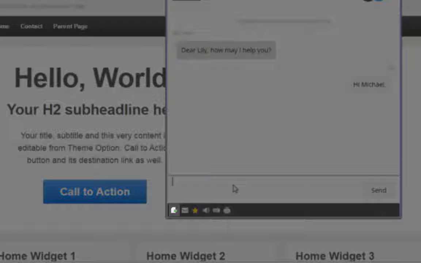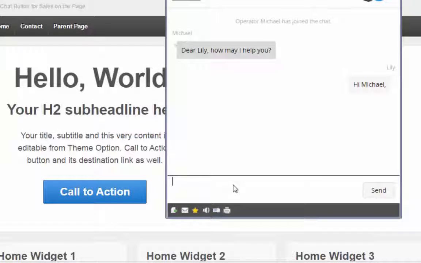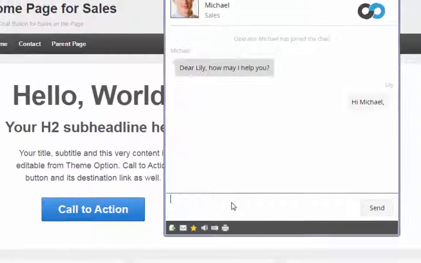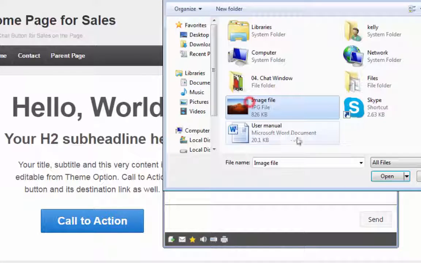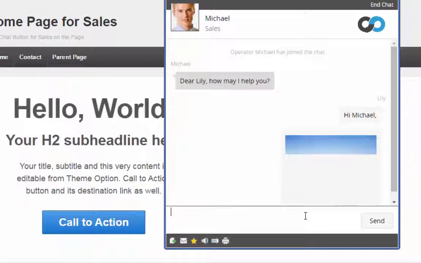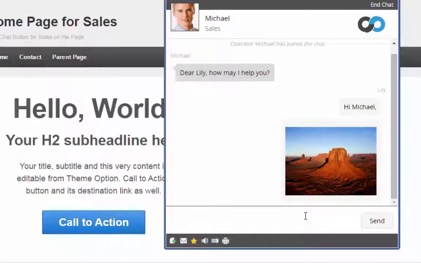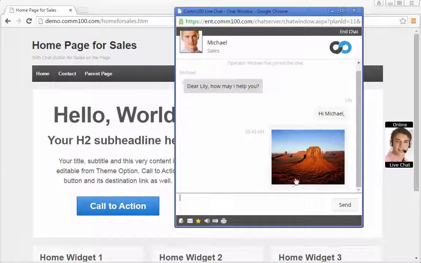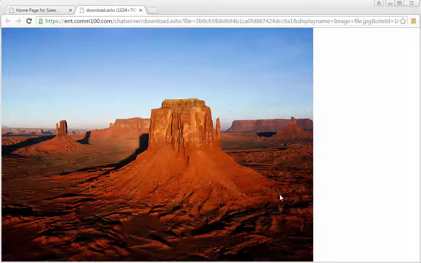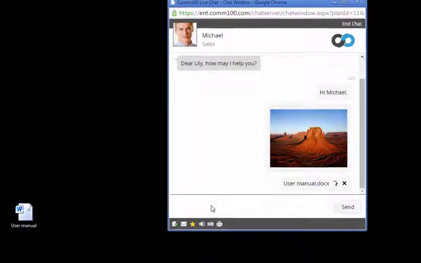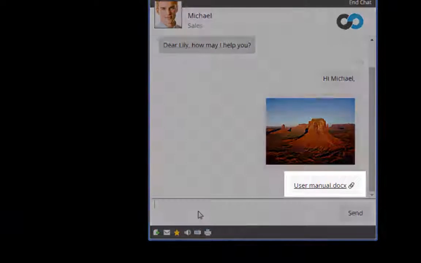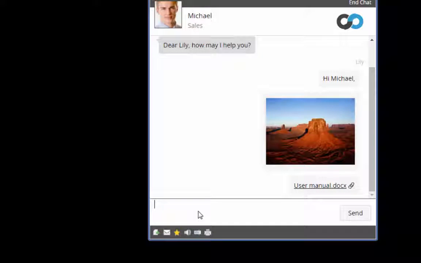The first icon in the toolbar is Send File, which your visitors can use to send files to you. Say we send an image file. After the image is sent, a thumbnail will be displayed in the chat window. By clicking the thumbnail, we can see the original image. Files can also be sent through simple drag and drop. If the file sent is not an image, a link will be shown.